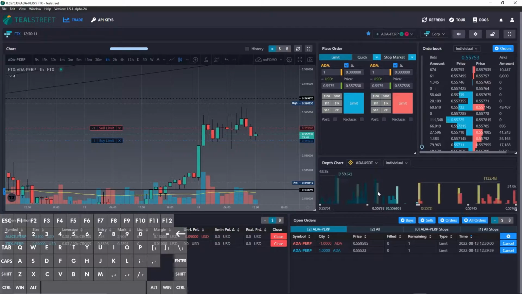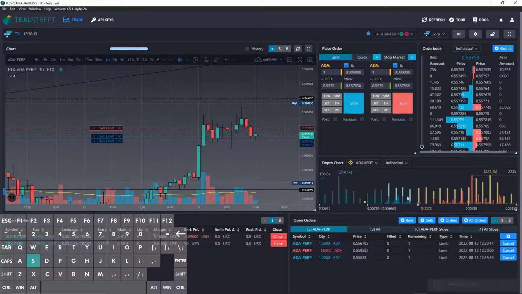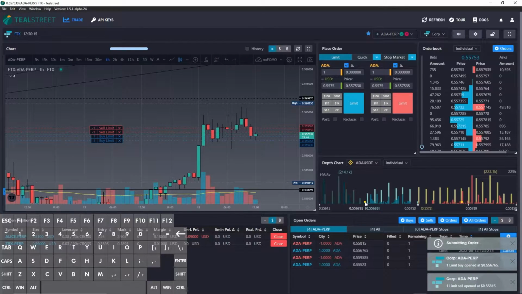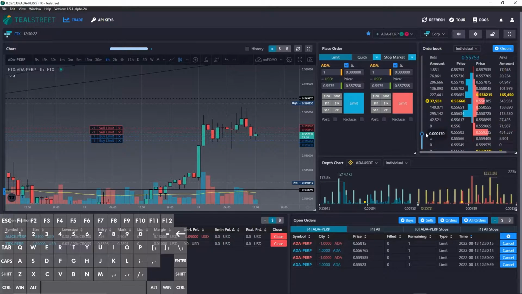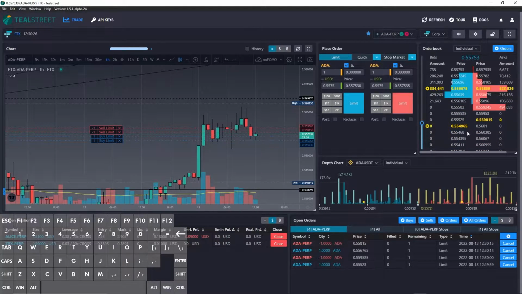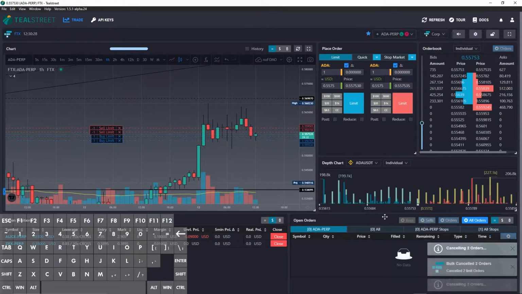So I can go ahead, let me zoom out a bit. And you can see the little yellow dots there and there for one bid and one ask. It also shows up on the chart. And if I zoom up a little bit on the order book, you can see my bids and asks there as well. Let me go ahead and cancel these.